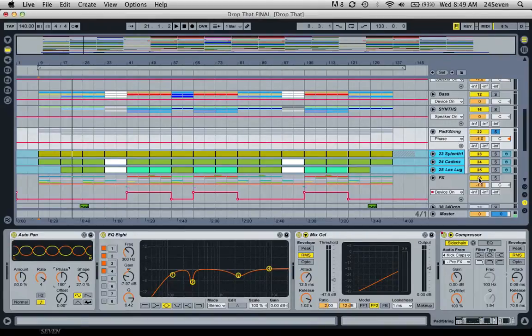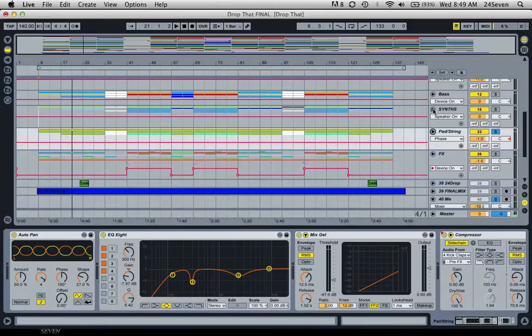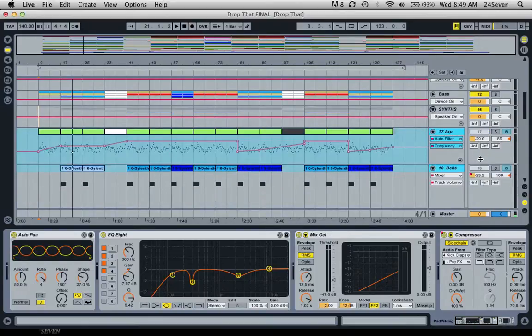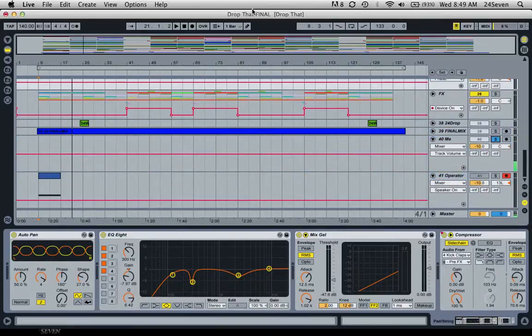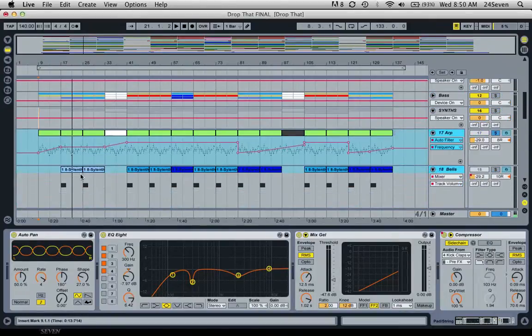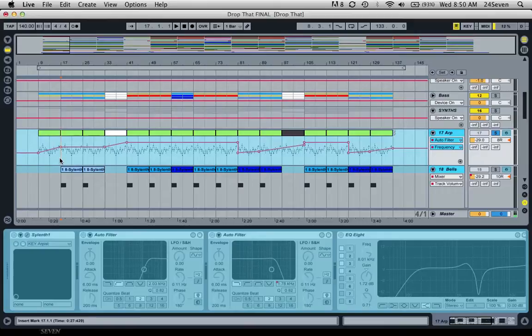So with your pads and your strings and stuff like that, I normally put an auto pan on them and make them move from left to right, because as you can see, they're constantly playing all the way through my track. Now, with stuff like my synths, I'll just pan them to the right. So with this arpeggiator, it's 8 to the right, which is just slightly, but throughout the whole track, it's on the same side.